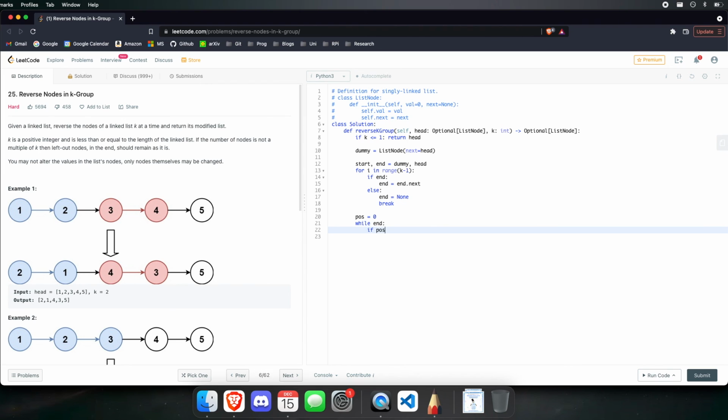So in here, if the position modulo k is equal to 0, then we're going to want to do the reversing. First, let's create a temporary variable for end. Let's set end equal to its next variable, or the next node. And now let's reverse everything from where we're currently at in start all the way to temp, which is why we create that temp variable right here. So now let's build out this reverse function.